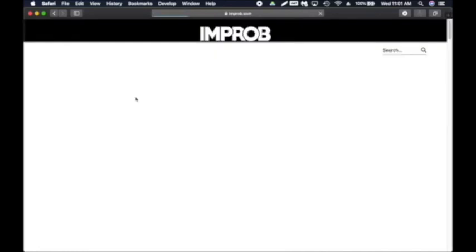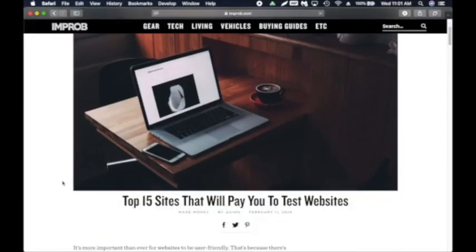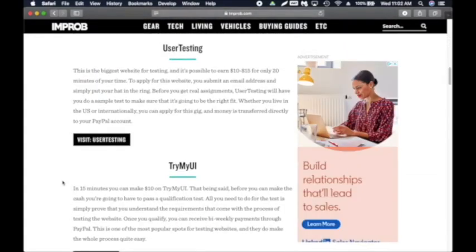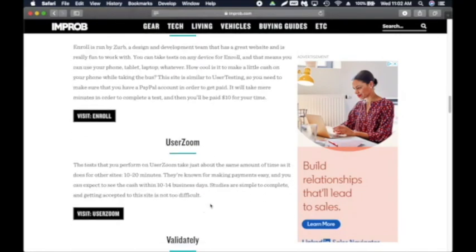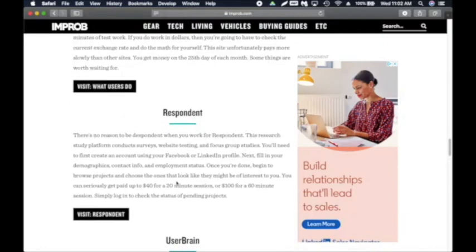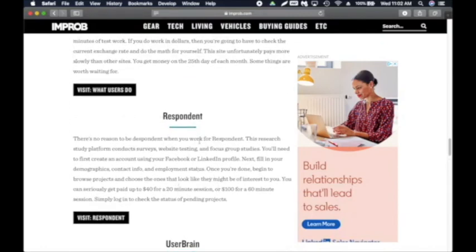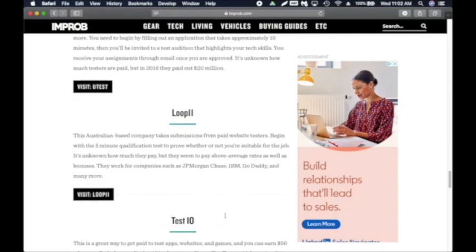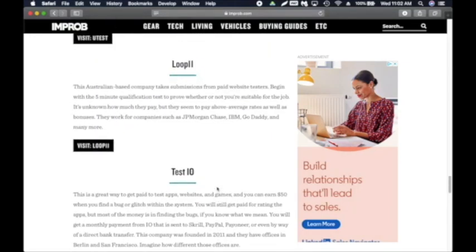So UserTesting, this one has been around for some time too. This blog gives you an overview of the site itself and how much money you can make. And Respondent, I have used this one before too, but this is not just for testing. They have different gigs there, and UTest is here, Test.io is here. So check out these sites or Google.